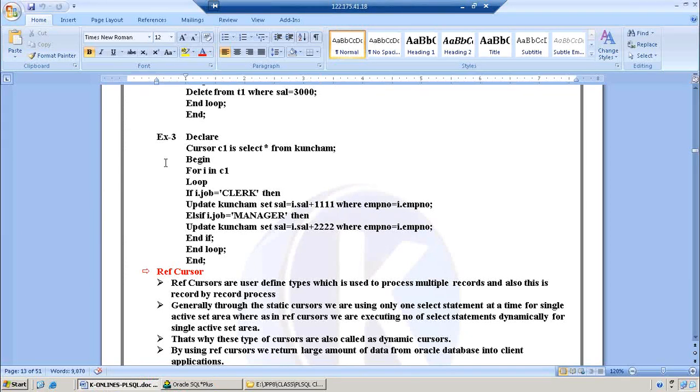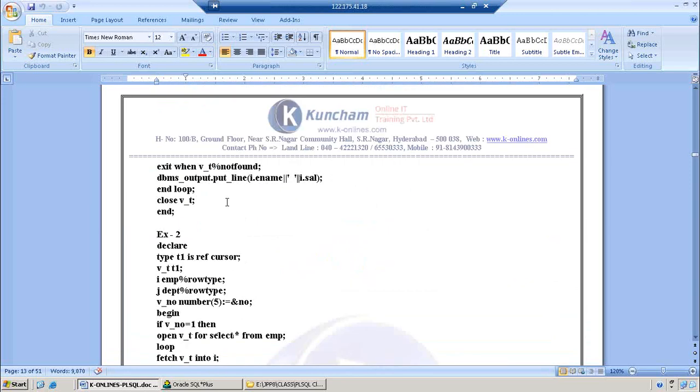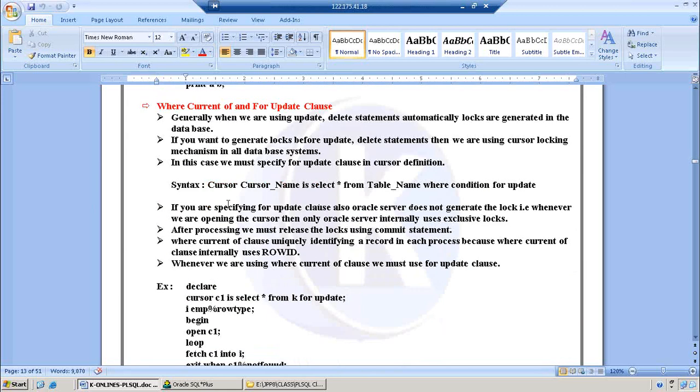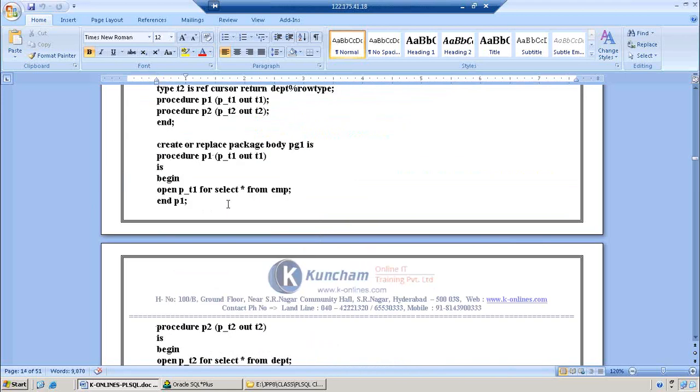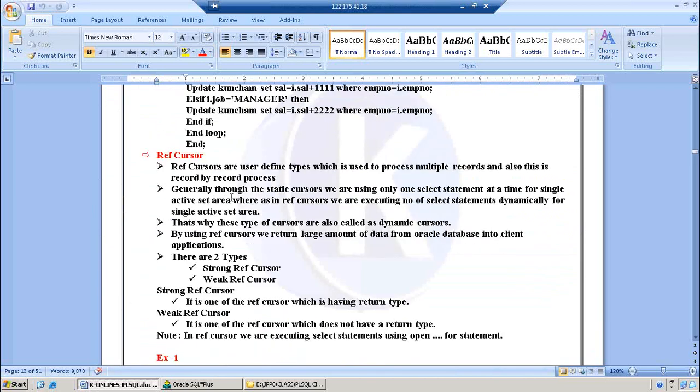And next, ref cursor. Ref cursor is a very important point, and from an interview point of view they ask this question: what is a ref cursor and why do we want to use the ref cursor? Okay. Here, observe this one. Ref cursors are user defined types.